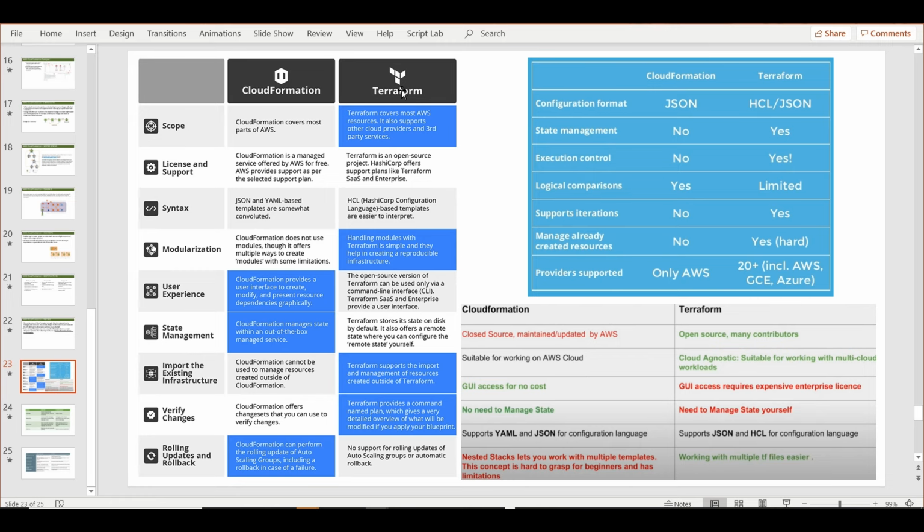Whereas CloudFormation is a service from AWS, which is free of cost. You don't have to procure any license, or there is no support plan that is separately needed. So HashiCorp configuration language is what you have within Terraform. That is the native language, but it also supports JSON.